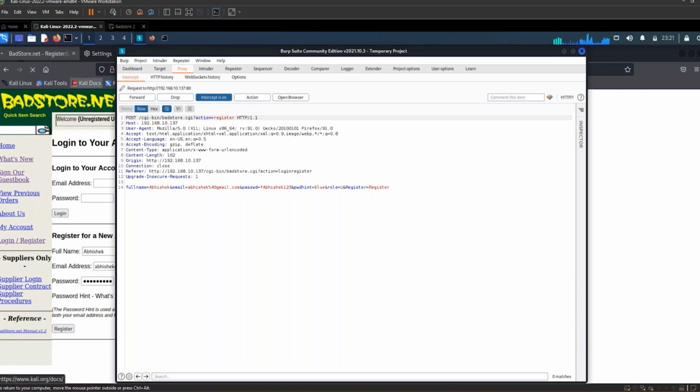The request is not forwarded to the server as of now. I am having the request. Okay, I can see what information that user has given. The full name was Abhishek, email ID. If I scroll over here, this is the email ID. If I check for the password, this is the password. Hint blue. What is the role of that user? Role equals U. That means U stands for user. Whenever a new account is created, you will always get normal user privileges.